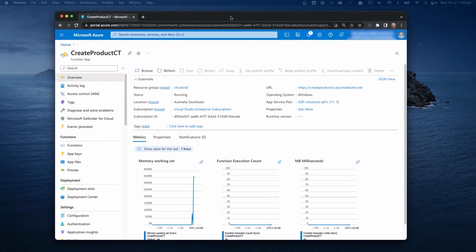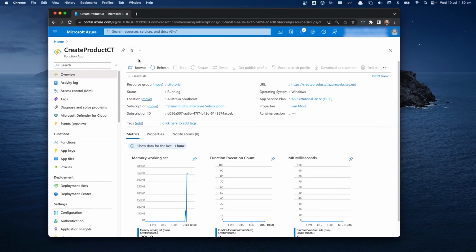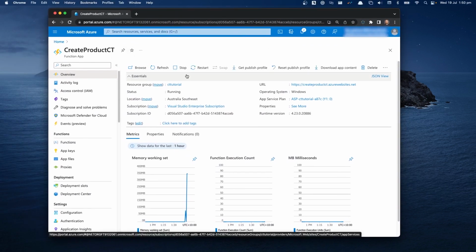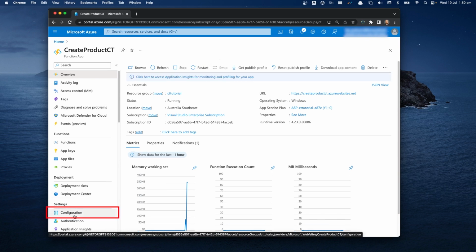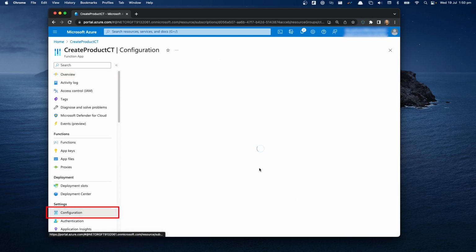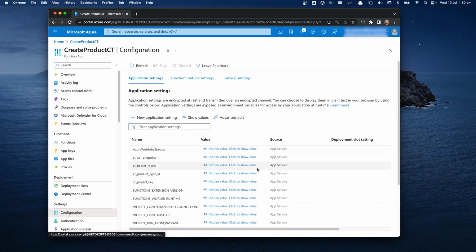So bringing the Azure portal back onto the screen here, I've already got my Azure product create function selected. And the first thing I want to check is just to make sure that the configuration was actually pushed up when we deployed it. Fairly confident that it has, but it's always worth checking these things.